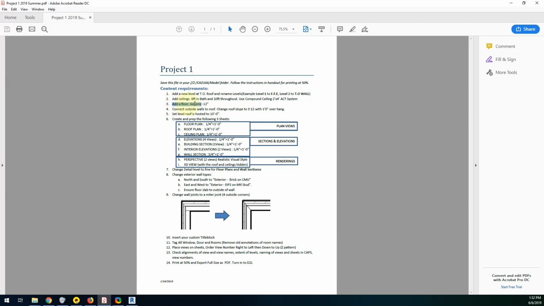Then we're asked to add a generic 12-inch floor. Also, if you notice, we've already connected the outside walls to the roof, so we've done that. So we could actually continue with the ceilings. So we've checked off 1, 2, and 3, or 1, 2, and 4. Now we can add our generic 12-inch floor.